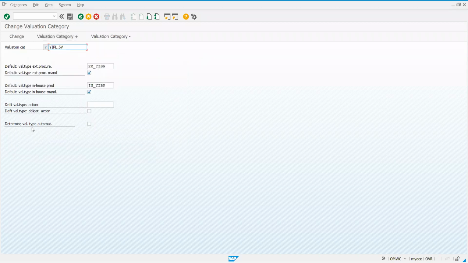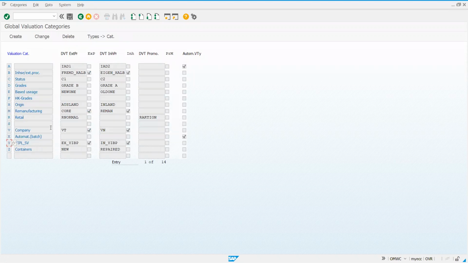And I can make this as a determine value type automatically. That is, system can determine based on what is the price, system can determine automatically. I can click on this tick mark. Of course, this is the change. If I wish, I could make it. I'll come back. You can observe here YIPL SV external internal. So this is in global categories where I have created valuation category.